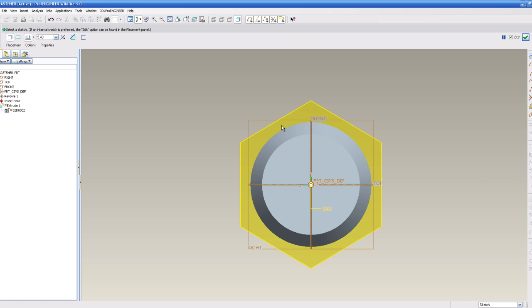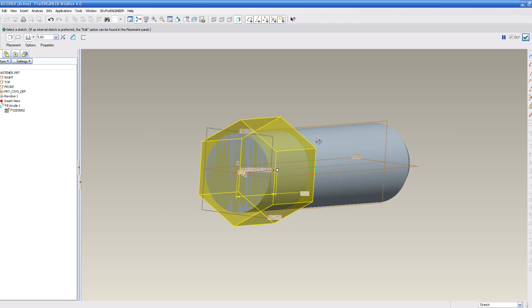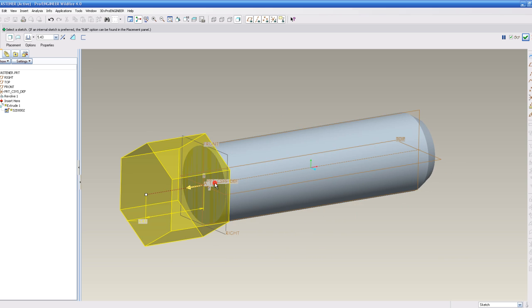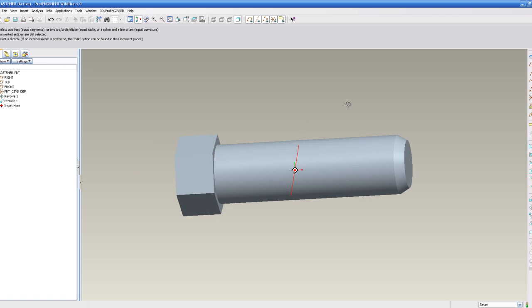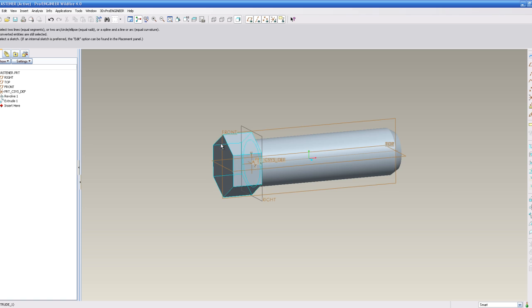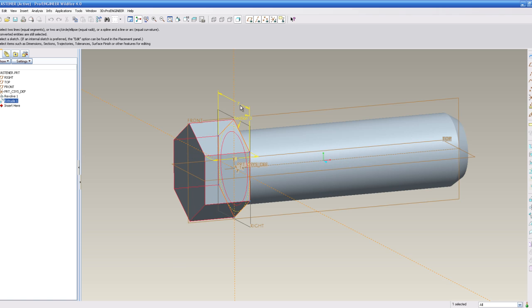I'm going to check mark out of that. And it's asking me for a direction. I'm going to change the direction by clicking this arrow. I'm going to make the height 4. And I have the beginning of my hex, so I'm going to make it a little bit bigger. I'm going to make it 8.